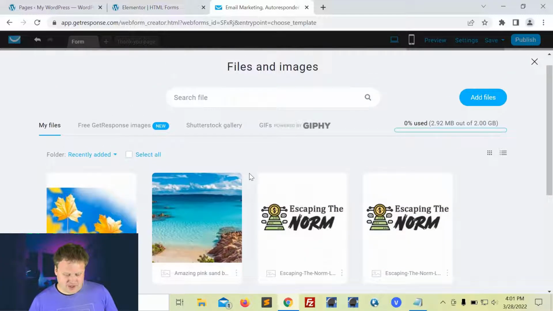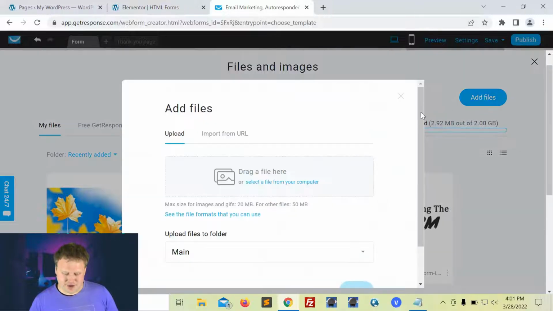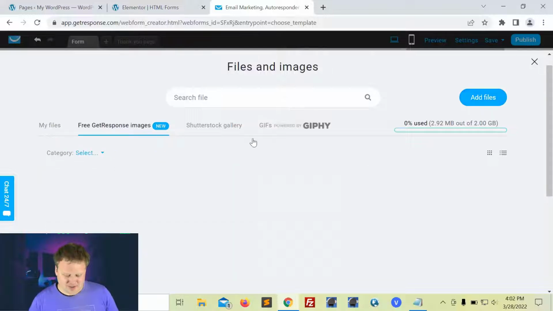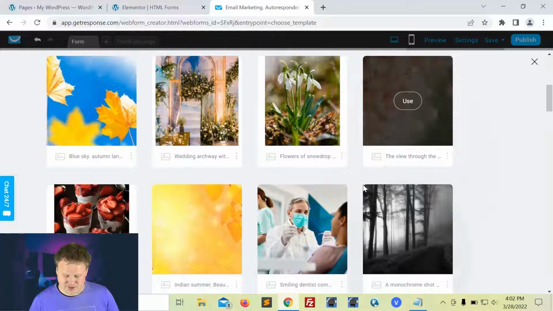Now these are all of the images that you have uploaded to Getresponse, and if you wanted to upload a different one, you can click add files and upload it from your computer. But I'm going to just use the free Getresponse images. Getresponse has free images. You could also use things like unsplash.com. But I'm going to just click this, and then I'll just select a different image just to show you.